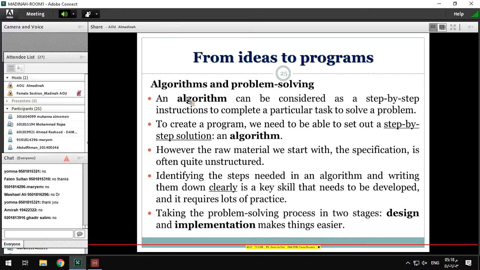For any given problem, we try to solve the problem first. We try to express the problem as steps that give us the solution. We have something called algorithms, which are step-by-step instructions to solve any problem. To create a program, we need the step-by-step solution, and we apply that step-by-step solution to write the program. So first we write an algorithm for the problem, and we use that algorithm to write a program.